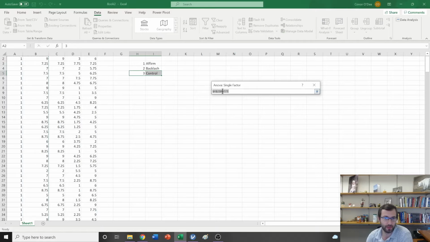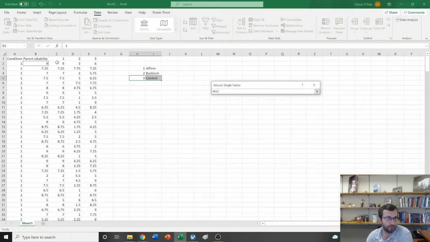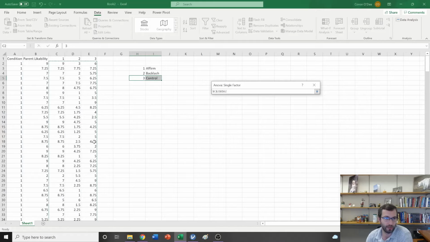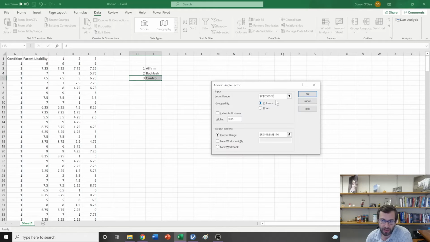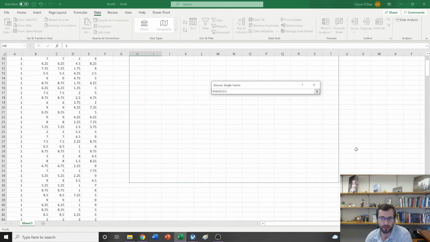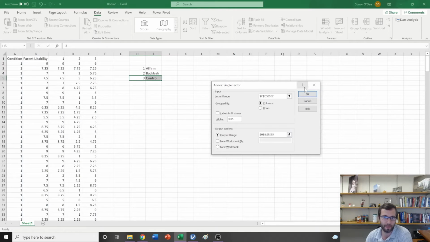And then I just need to select my data here. So I'm going to grab columns 1, 2, and 3. I'm not going to grab that initial one. I'm going to grab the labels, and I'm going to drag down to the lowest one. So I'm just grabbing all of that data, and I'm telling it that it's grouped by columns. Since I did grab those 1, 2, and 3, I'll click this labels in first row option, and then I just tell it where to put my output. It doesn't really matter where you tell it to put the output. Just grab a big swath of cells there, and then hit OK.